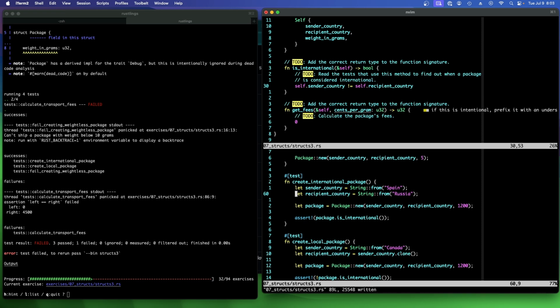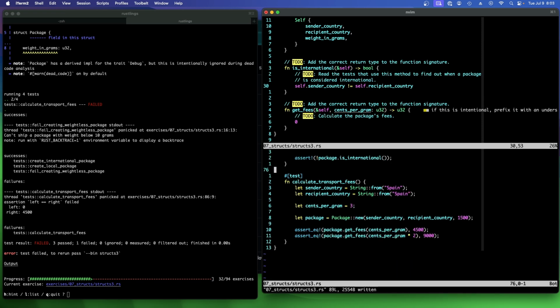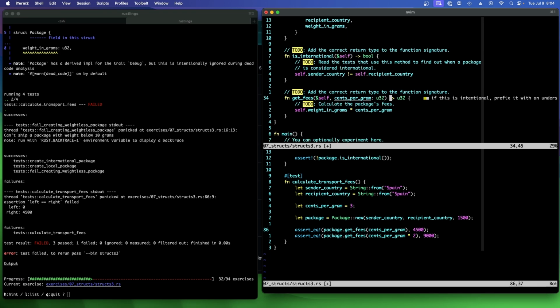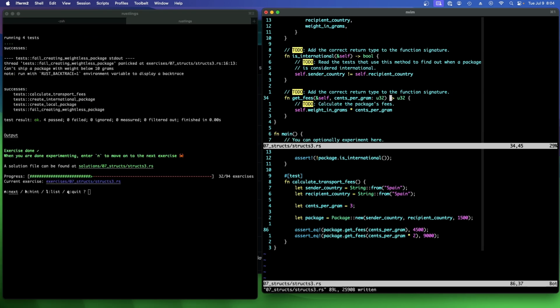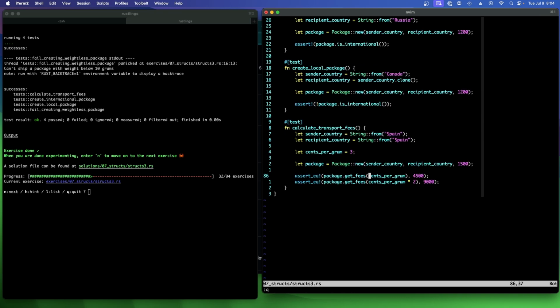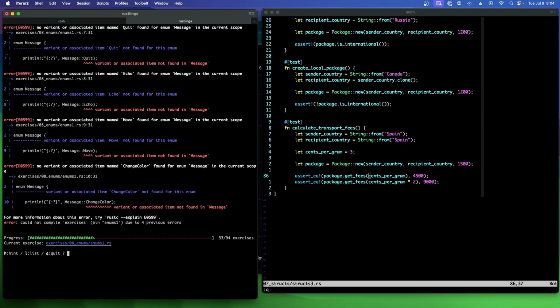And the failure is in calculate transport fees. So we have cents per gram. And what we're doing is we're checking to see if, oh, I see. So cents per gram and just multiply it by the number of grams. Okay. So it's self weight in grams times cents per gram. This is the number of cents. Ah, there we go. All right, Structs 3 is done. Let's take a look at enums 1.